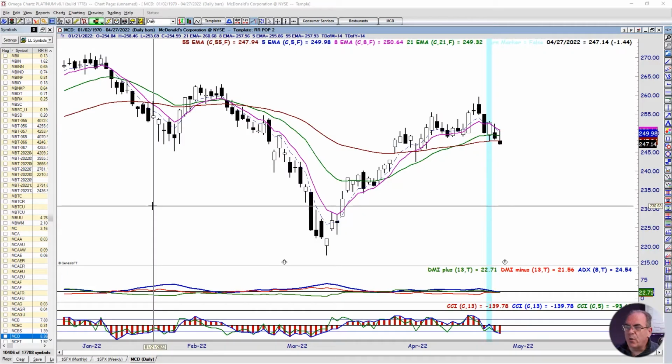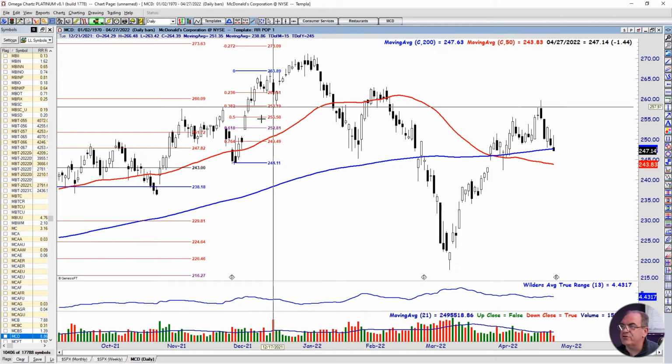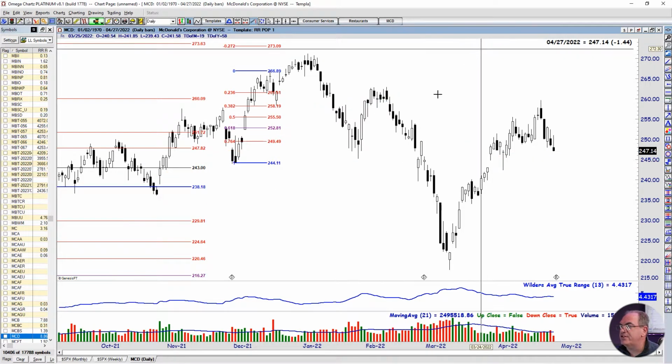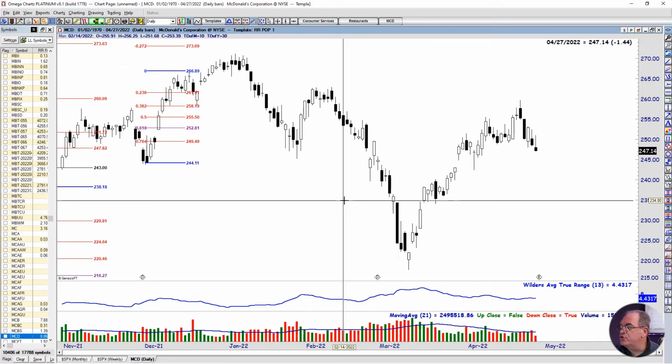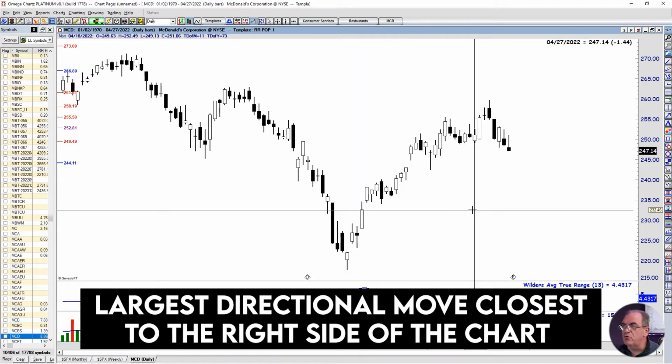Let's go jump to the charts and take a look at that indicator and see exactly what we're looking to do there. So I want to start off with McDonald's, MCD. And the very first thing I'm going to do is flip over to a template that has no indicators on the top of the screen. So I'm going to take off my moving averages on this template here. I'm going to zoom this in, and what I am looking for is the largest directional move closest to the right side of the chart.